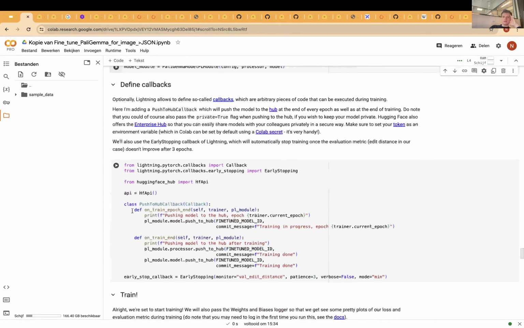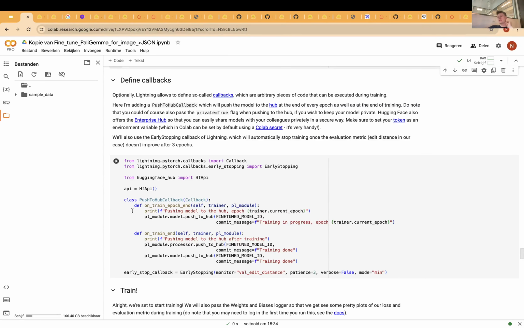Another thing I do is define so-called callbacks. These are arbitrary Python programs that we can run during our training. Here we'll be using 2 callbacks, one of which is provided by PyTorch Lightning by default. It's called early stopping. Early stopping means that we're going to stop the training once the evaluation metric on our validation set stops improving after a certain number of epochs. In this case, we say that we want to stop training if the validation edit distance, this Levenshtein edit distance, stops improving after 3 epochs. And we need to specify that we want to minimize this metric.